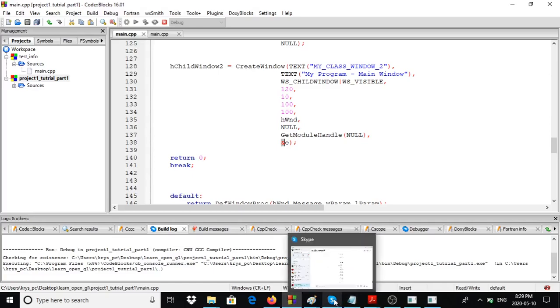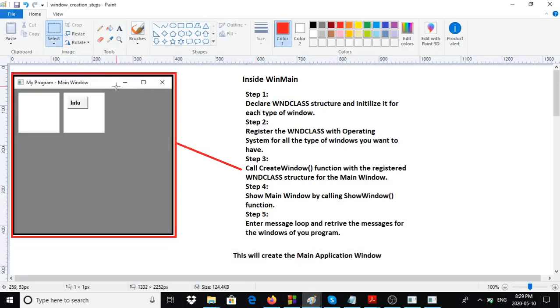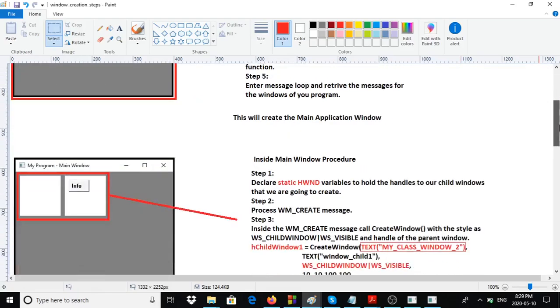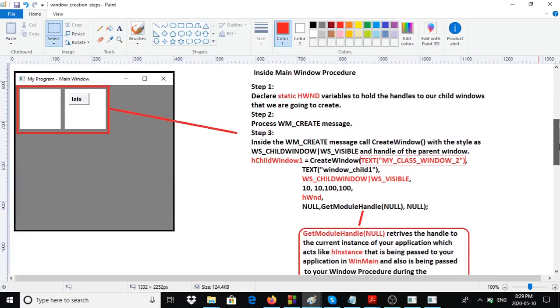Now let's look at a little bit of background here. So let's look at this. We went through step 1. Okay, so this is what we did. Then let's look at step 2. Inside the main window procedure, to create those two child windows, we declared static handle variables for those two child windows. We process the WM_CREATE message. Inside the WM_CREATE message, we call CreateWindow again with the style as WS_CHILD, WS_VISIBLE, and the handle of the parent window.